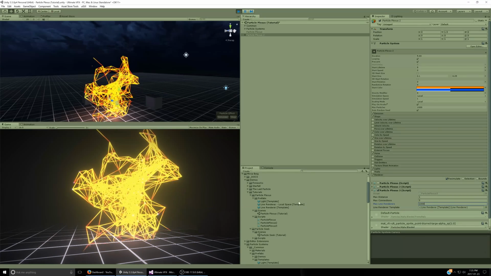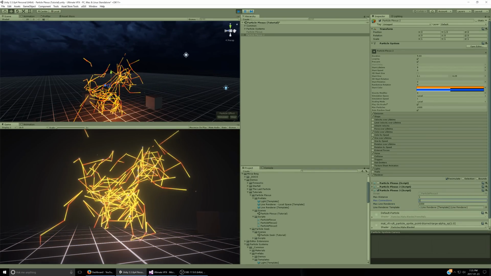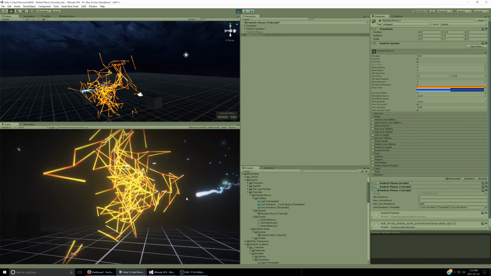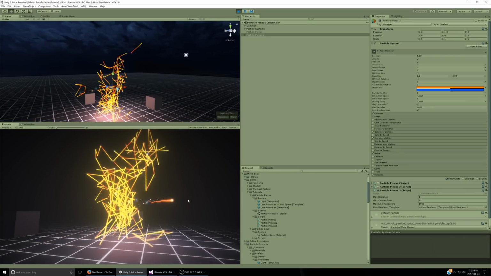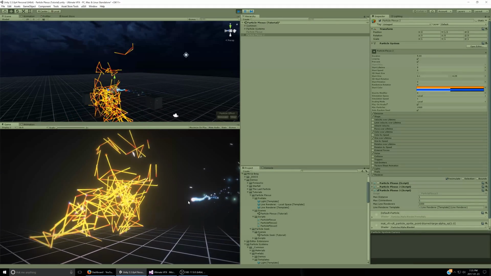Let's see what happens. Set the max connections to 1 to test that out. Now you can see they're only making 1 connection per particle. And I think that's pretty good.